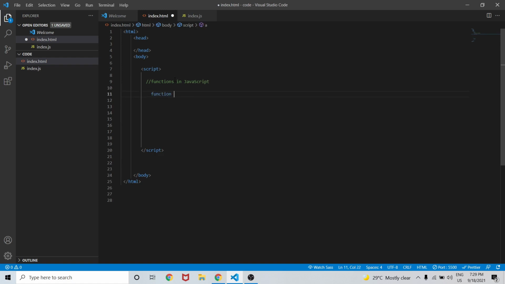Syntax is basically: write the function keyword, the name of that function, and then we call this function with the same name that we have given, with parentheses. So this is the basic syntax of a function. So let's create one function as addNumbers, with parentheses, then curly braces, and then addNumbers with parentheses. So this addNumbers parentheses will call the function addNumbers.